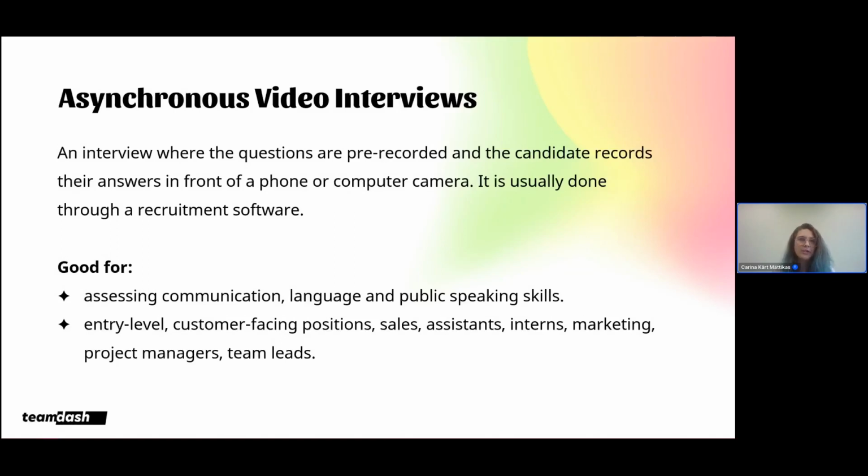This form of interview is good for assessing communication, language, and public speaking skills, so for the roles that require very good self-expression. We have used those for entry-level roles, also customer-facing positions, different roles in sales and marketing, also for assistants, interns, project managers, and team leads. So those people who really need good communication skills and good self-expression skills.